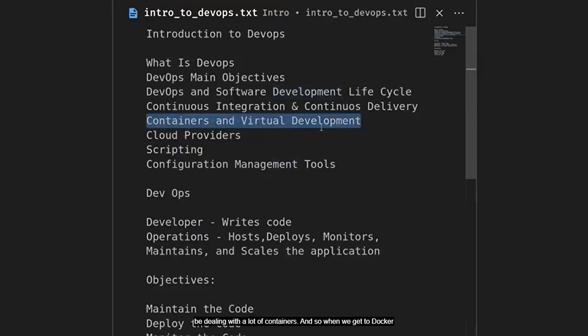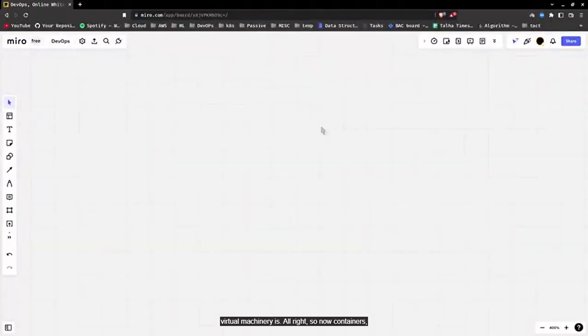We are going to be dealing with a lot of containers, and so when we get to Docker and containers, I'll obviously explain it once again. But for now, I'll just give a quick intro as to what containers are and what virtual imaging and virtual machinery is. So now containers. Let's say you have an application.